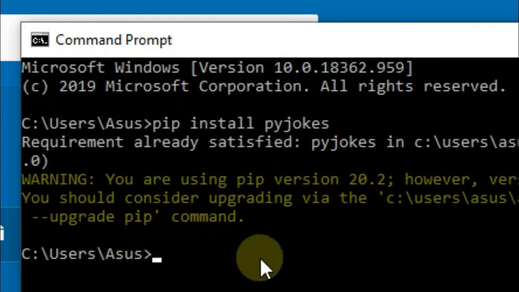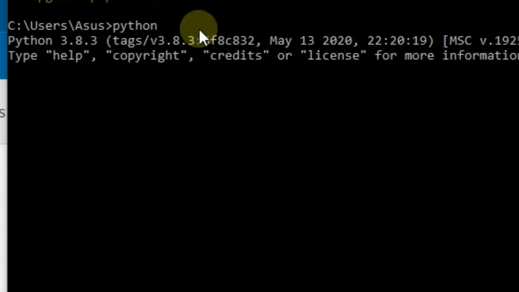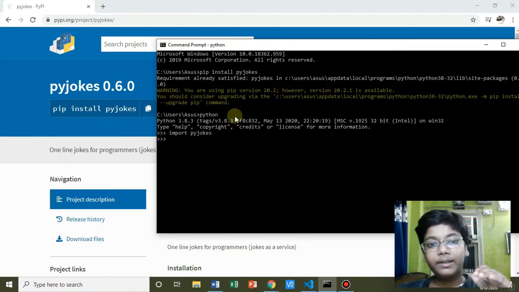Now we are going to use this by opening Python in our command prompt. This is the Python terminal that we have opened. Now I'm going to write import Pyjokes. You can also use this in Visual Studio Code or any Python interpreter, but this is a short video and the only motive is to explore this.